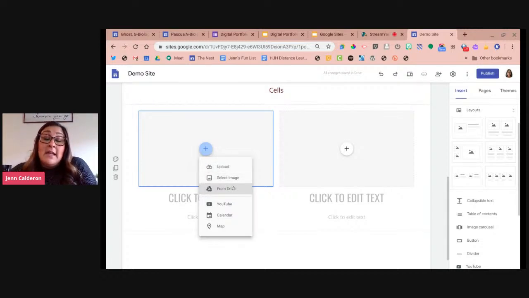So if they are using any kind of Google app for education, you can click on that. If you want them to insert a link to a YouTube video, they can do that. You can insert a calendar or insert a map within that specific space. So that's kind of nice.